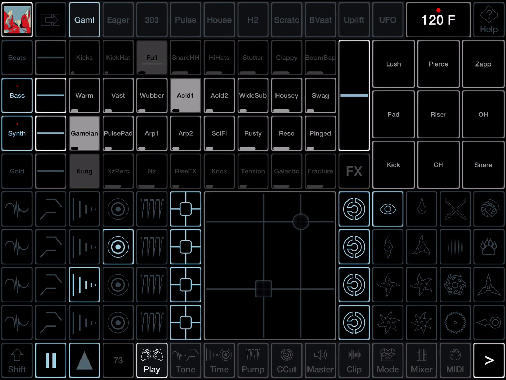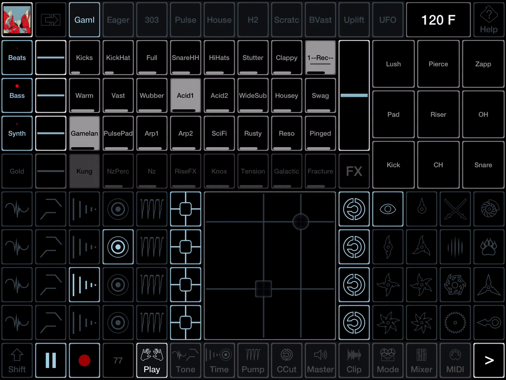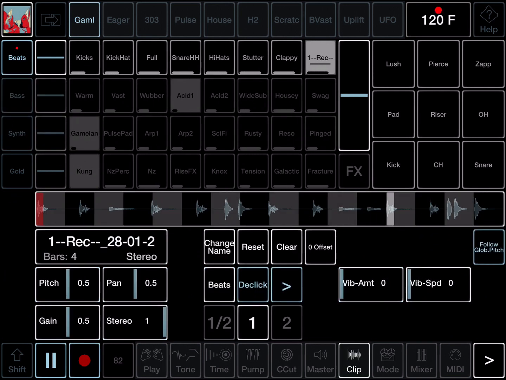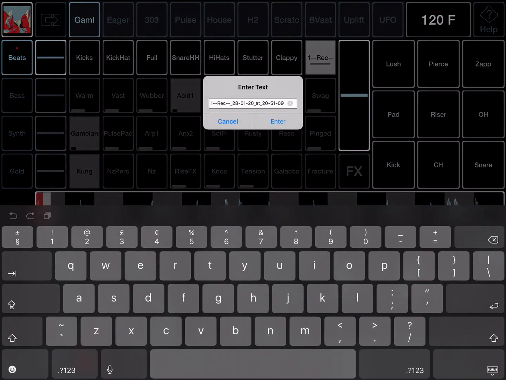So now you see the red arrow at the bottom pointing upwards, indicating that you should tap one of the slots to load in. Tap the last clip in the beats channel, and that's loaded in what we've just recorded. There you can see it. That was what we recorded from the stabs. We resampled it from the stabs.